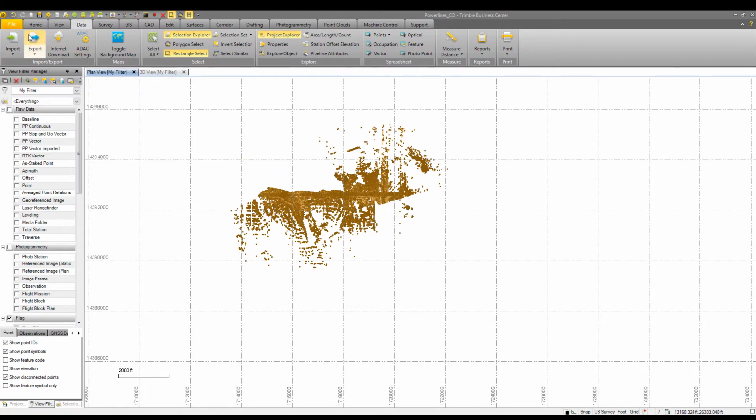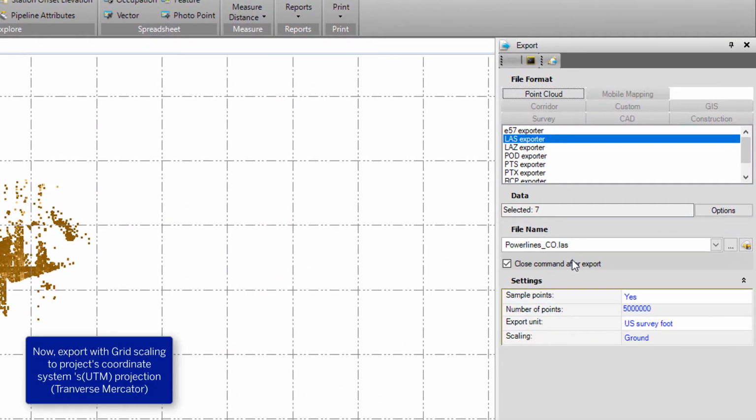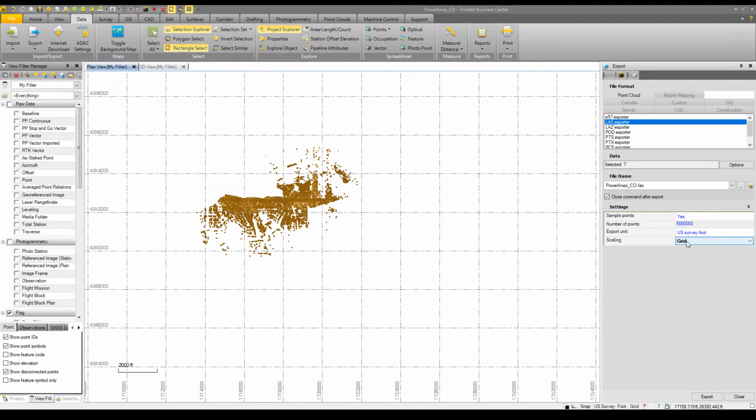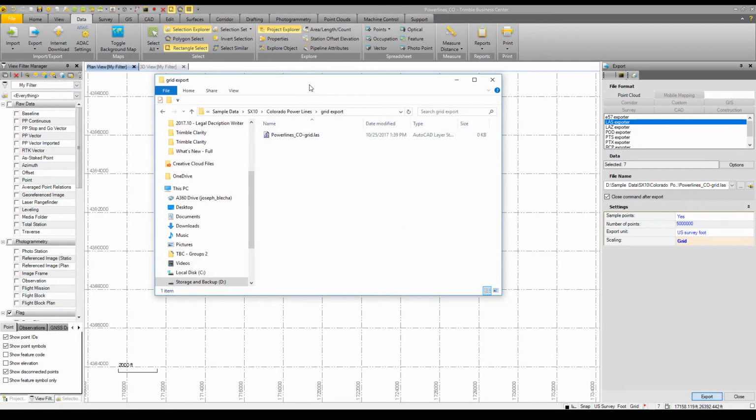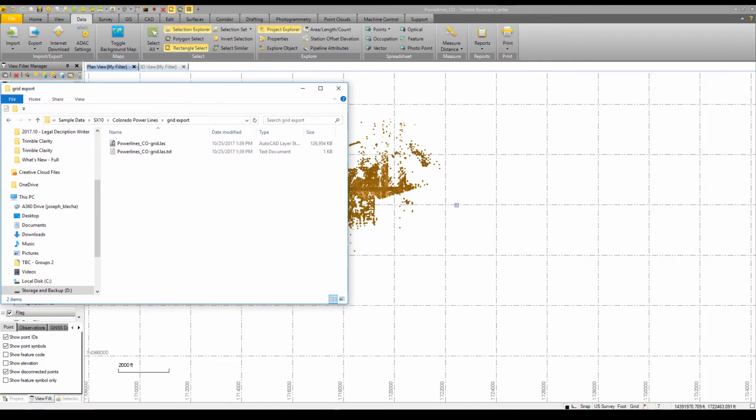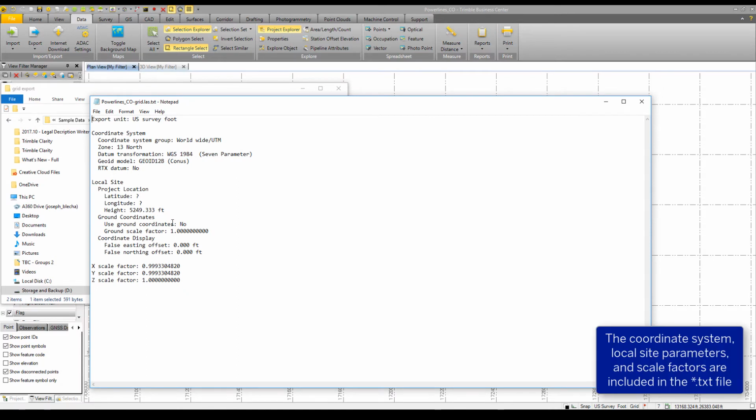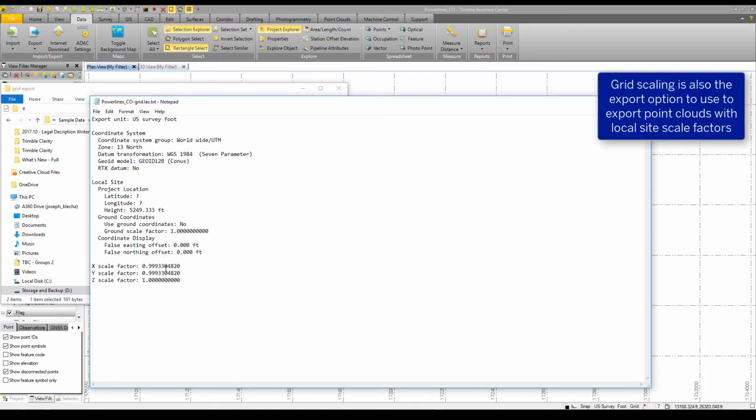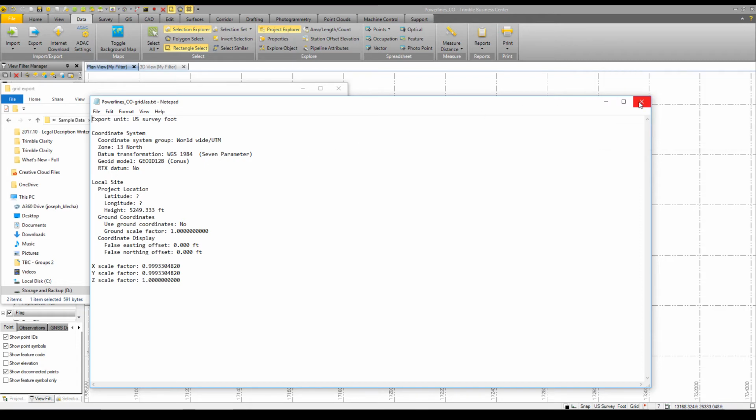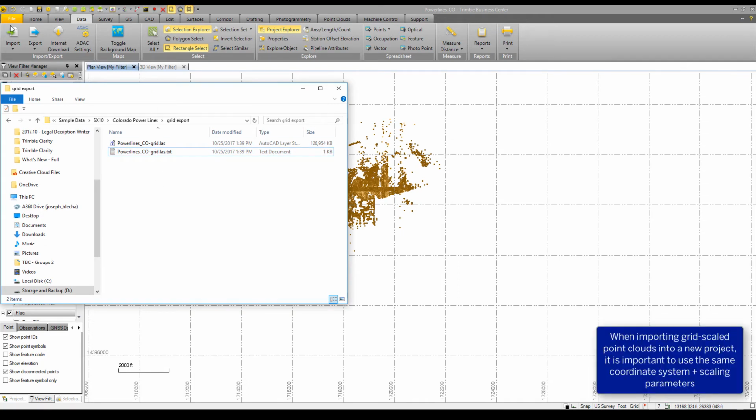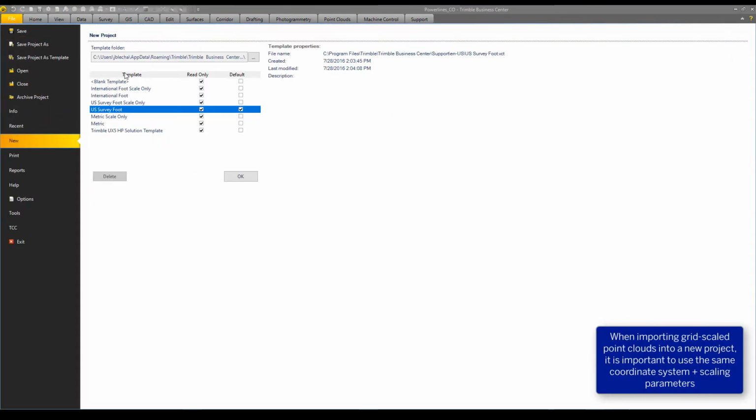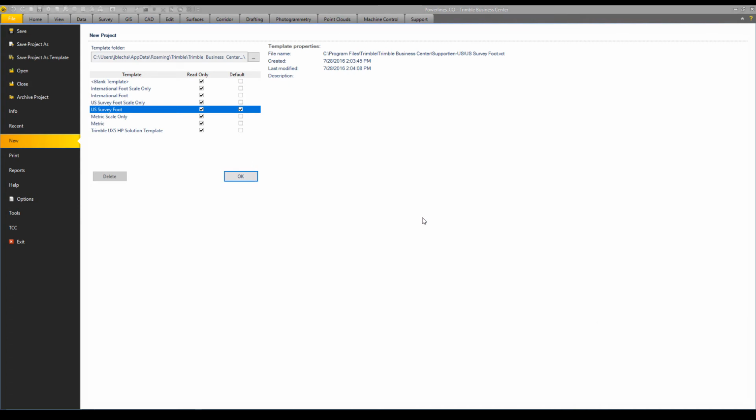Now back in the point cloud exporter, I want to try the grid scaling method. To pick the grid scale in the scaling option, switch that from ground to grid. What is going to happen when I export to grid is I'm going to get a TXT file with the point cloud LAS that shows the coordinate system and known scale factors off of that known projection. This grid scale is also the option to use if you want to export a point cloud in local site setting. So upon importing this into another software or TBC, it's important to match the coordinate system settings.